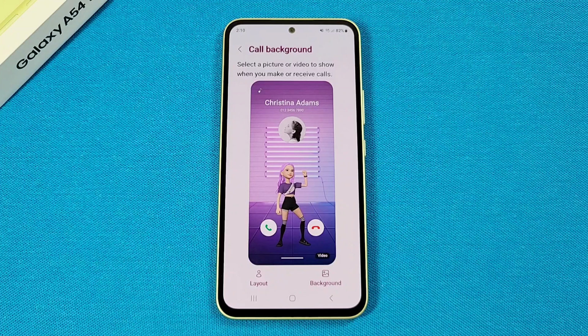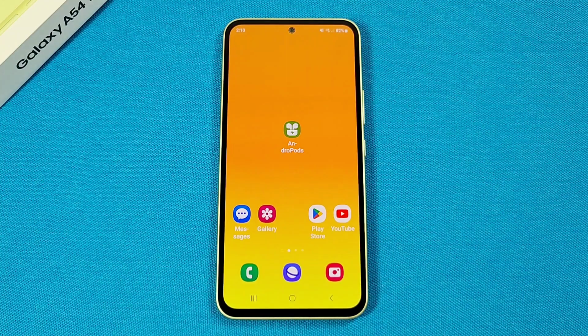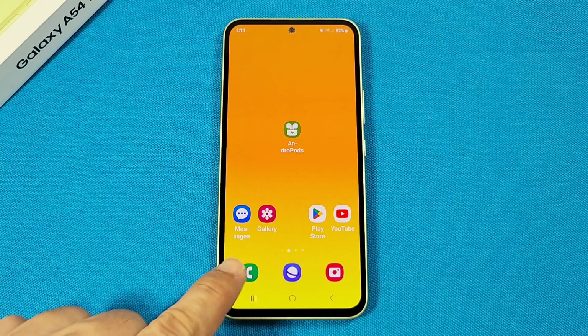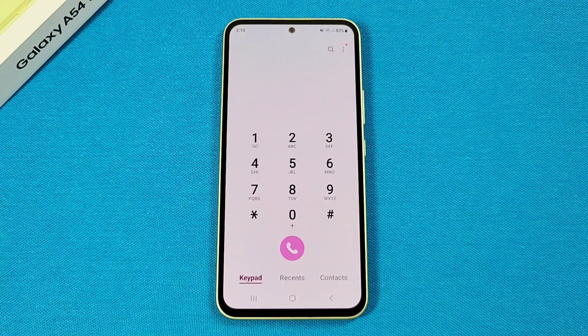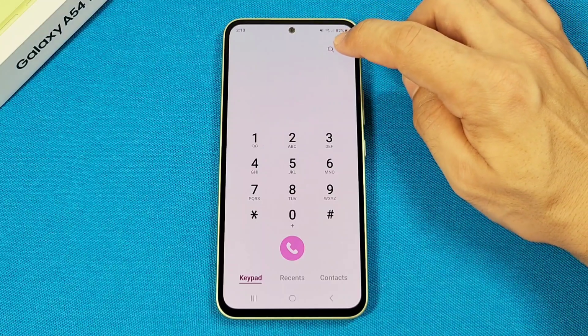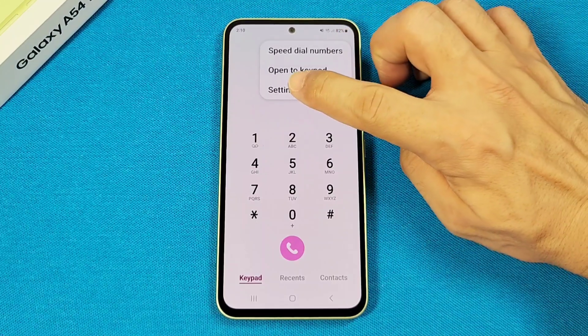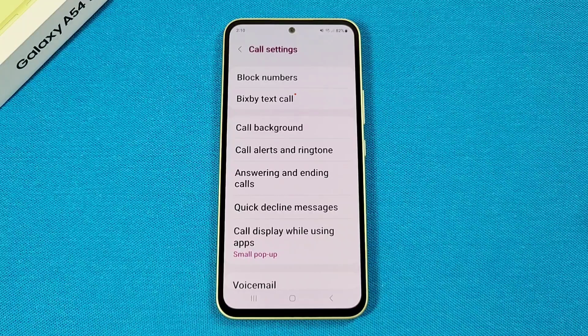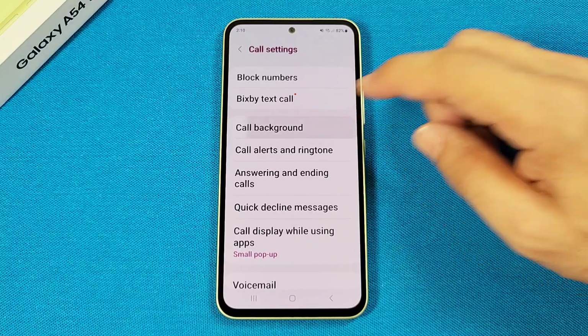Let's get started. You'll need to be sure that you are actually using your default Samsung phone app itself, not any other phone app that you might have gotten from the Play Store. So in the Samsung phone app itself, you'll go up here to the top right where the three dots are, and then you'll go to settings. Once you're in the settings section, you'll see call background.